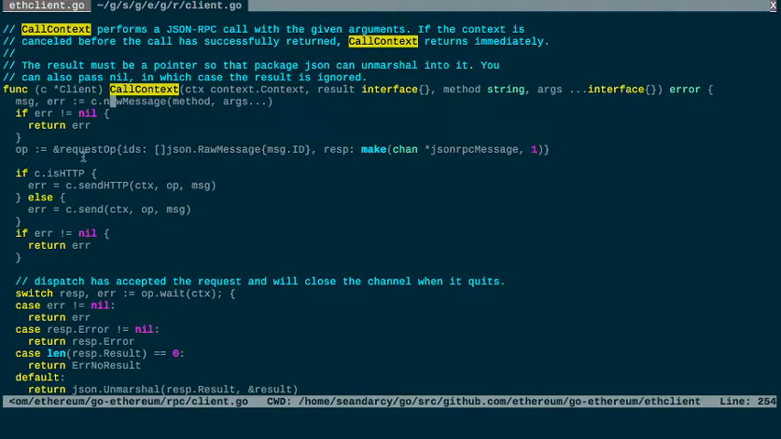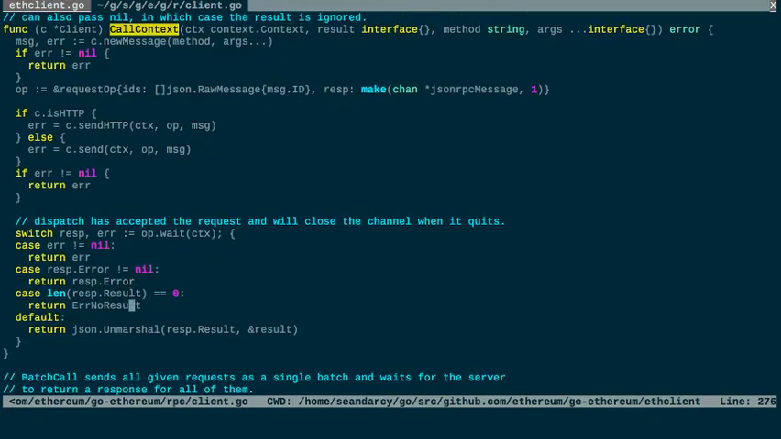They make this operation, which is a request operation. They make a message ID and response. If is HTTP, c.sendHTTP. Cool. Else it just writes it to a file, really. Dispatch has accepted the request and will close the channel when it quits.